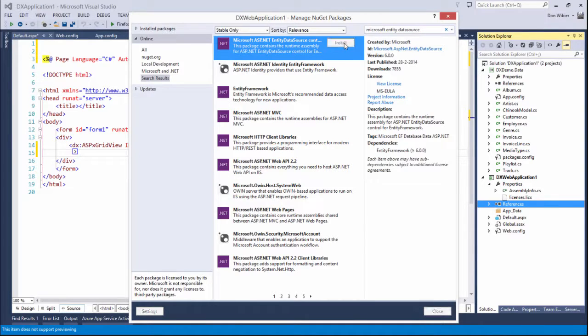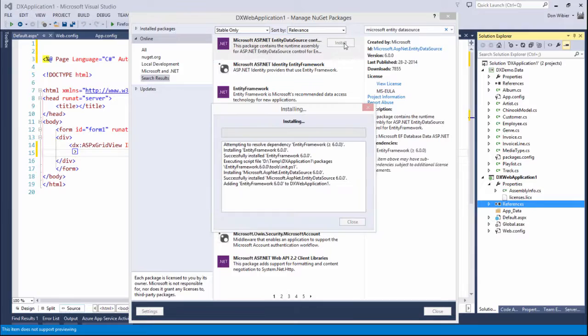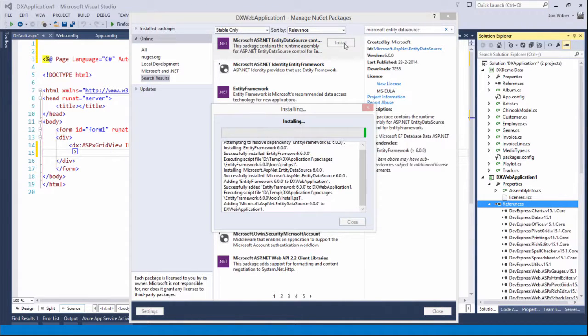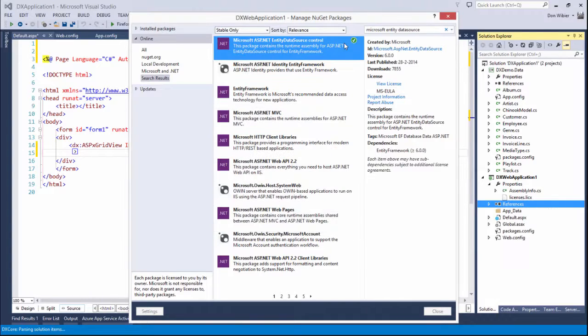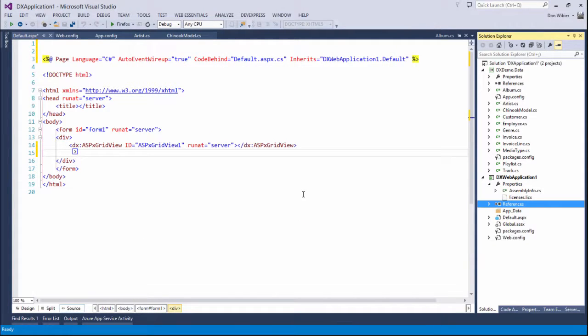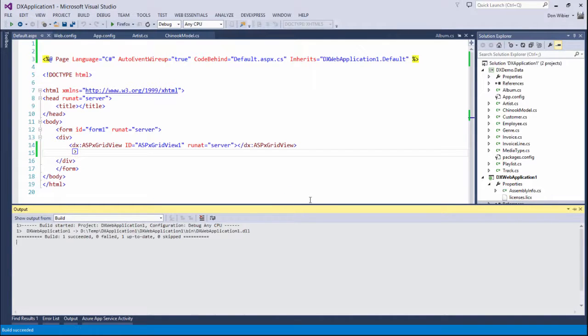So let me install this quickly, and it doesn't do a lot of things, but there is one thing that is important. Because that entity data source version 4.5 is registered to the toolbox, it is a bit tricky to have this one registered to the toolbox as well. So if you want to use it, you have to do a bit of manual code for it. Let me do a quick build to see that everything is cool.